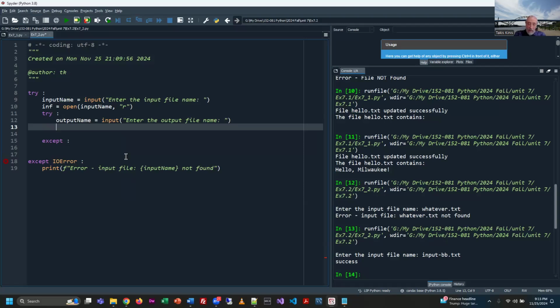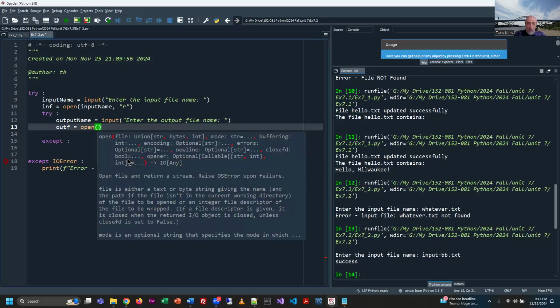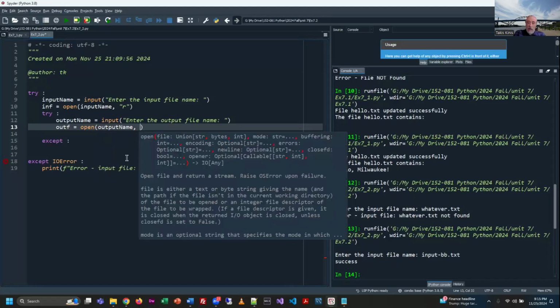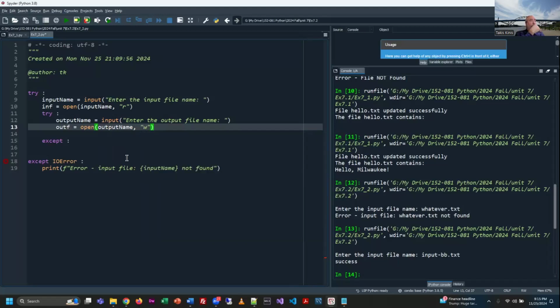Now, I'm anticipating this to be an output file. So I'm going to call it outf. And then I'm going to open this with the output name that they gave me. And that's going to be in write mode. So I'm putting in the W switch, basically.